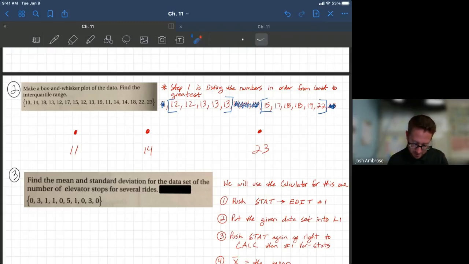Okay, so we have 1, 2, 3. 1, 2, 3. We are landing on 13 both times. So we're going to put a dot really close to 14. Let's get a red dot here. Really close to 14. That's going to be 13.